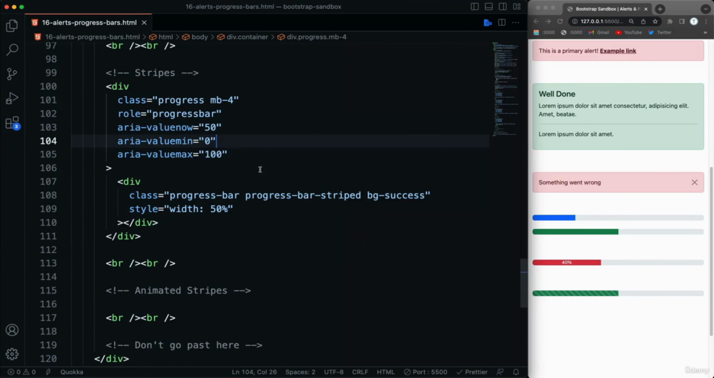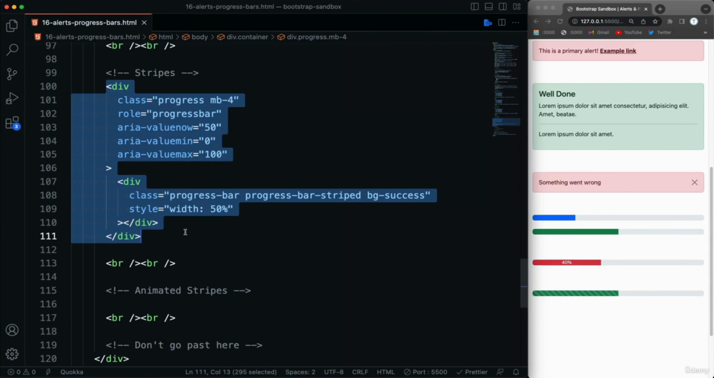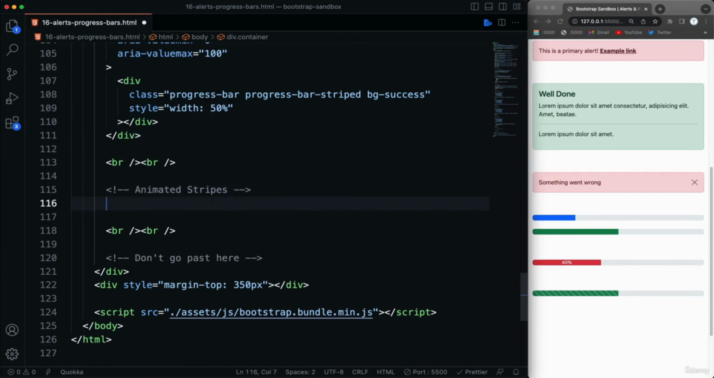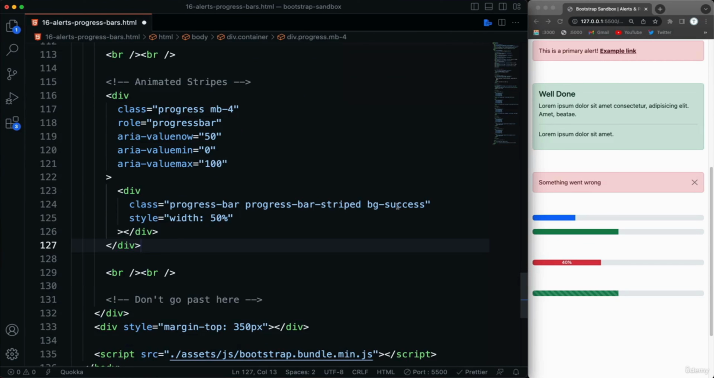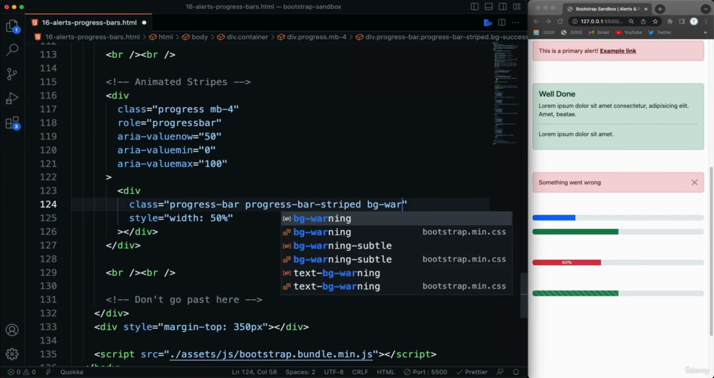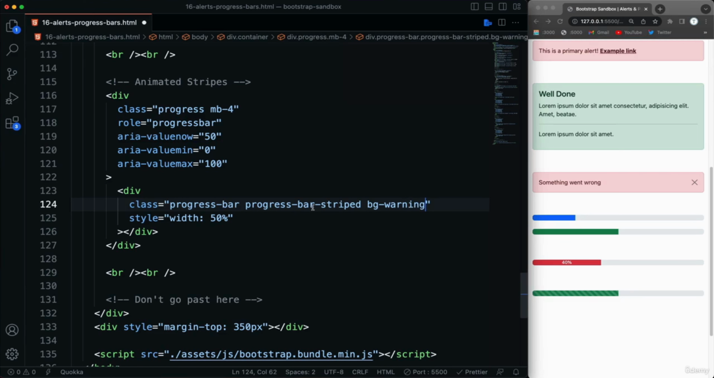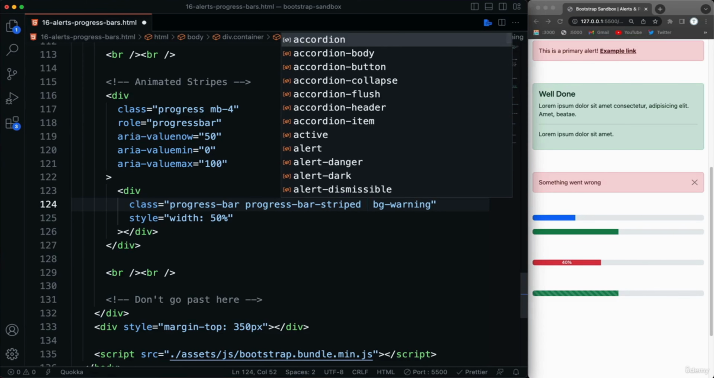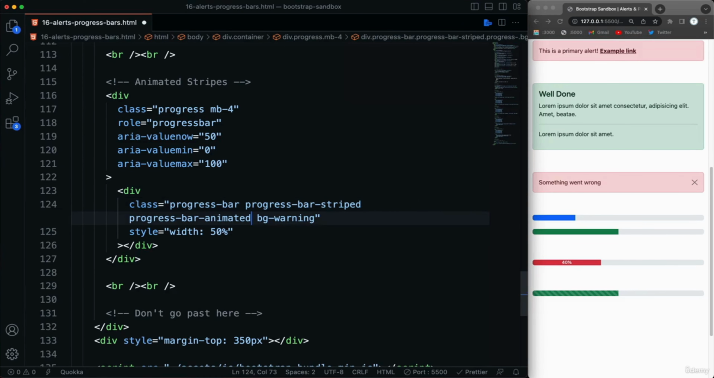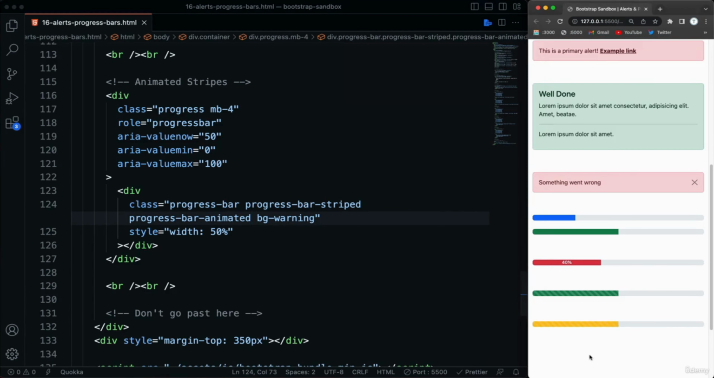You can also animate them. So let's grab this again and we'll just change the color up. Let's use warning. And we have progress-bar-striped. And then we're also going to add progress-bar-animated. And now if you look, you can see that the lines are being animated. All right, so that's pretty much it for alerts and progress bars. In the next video, we're going to look at different ways to style tables.